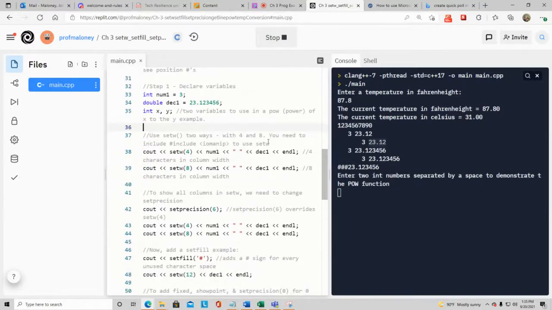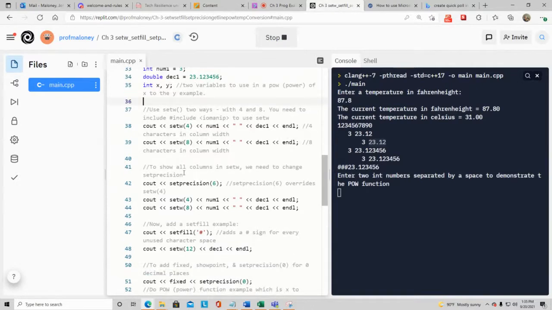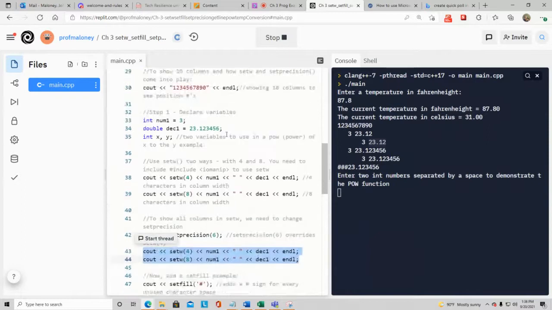Now, I've got those 2 done. All right? Now I'm saying to show all columns in set w, meaning the available characters, we need to change set precision. So now if I make set precision 6, okay? So now it's 6. And you notice, technically, again, I don't need fixed, I don't need show point. I say set precision is the boss, and it is the boss. But this means 6 decimal places. And then line 43 and line 44 is exactly this line up here, this one here, 38 and 39. It's just, again, me copy paste, right?